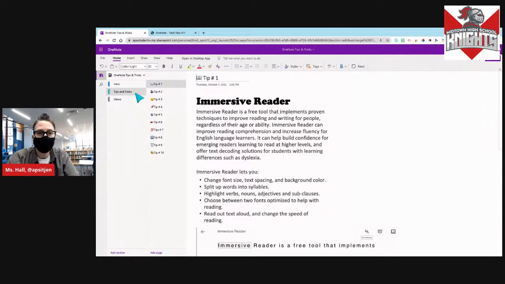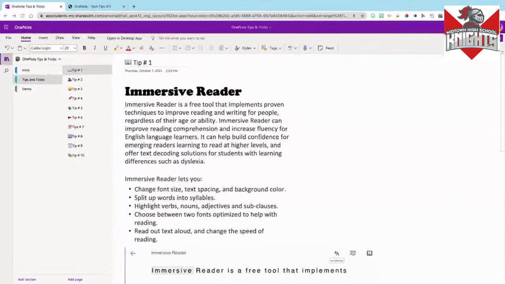So let's start off with tech tip number 1, and that would be Immersive Reader. So we talk about Immersive Reader. If you're not familiar with Immersive Reader, it is a tool that provides reading support. So you can copy and paste any text into your OneNote and select to read it.